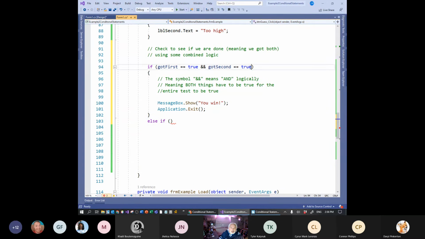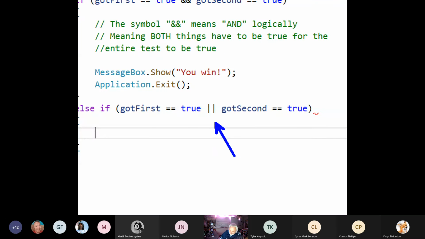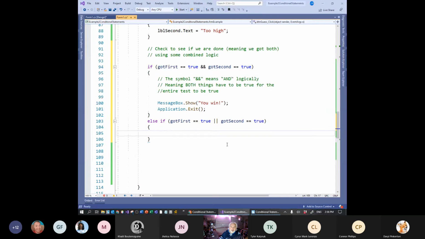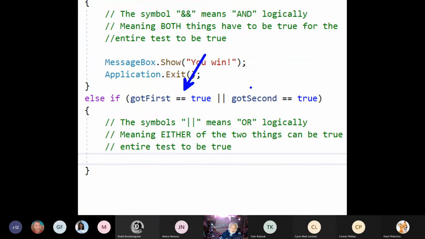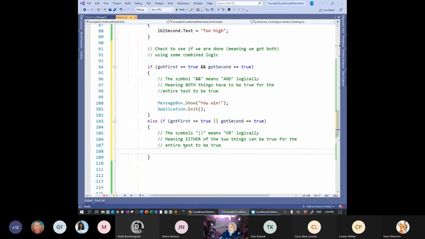And I'm going to use the same logic right here, so a little copy, paste. But I'm going to change this symbol right here to two vertical lines. If you're having trouble finding that symbol, it's just above the Enter key, but you have to hold Shift. Now, what this symbol means, I'm going to pick up the pace a little bit. That symbol means or. That means either can be true. They don't have to both be true, as long as one of them is true. So either this one is true or this one is true.